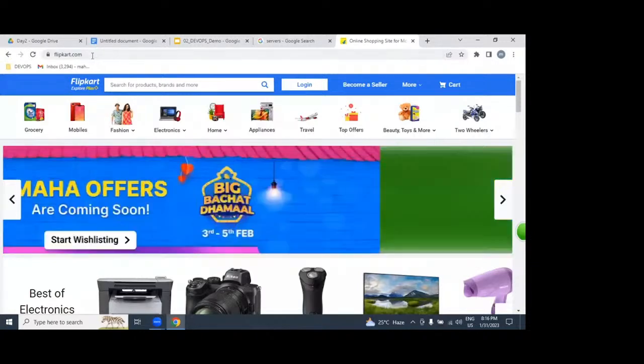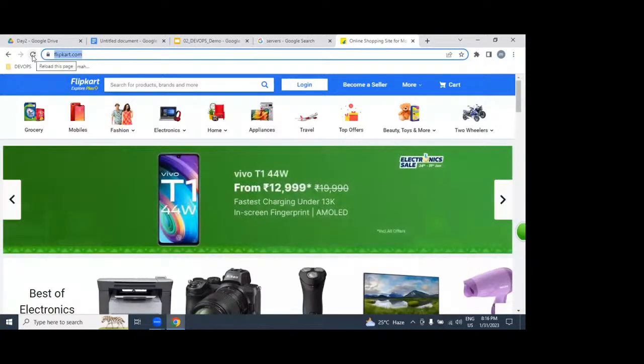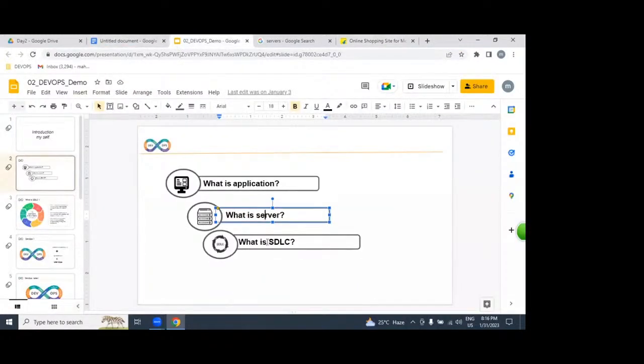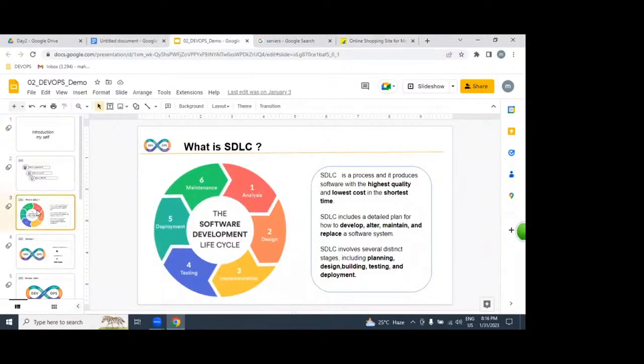But if you want to develop a website for a business, we have to follow SDLC. What is SDLC? Software Development Lifecycle. In this SDLC, we have several stages and phases: analysis, design, implementation, testing, deploy, and maintenance.